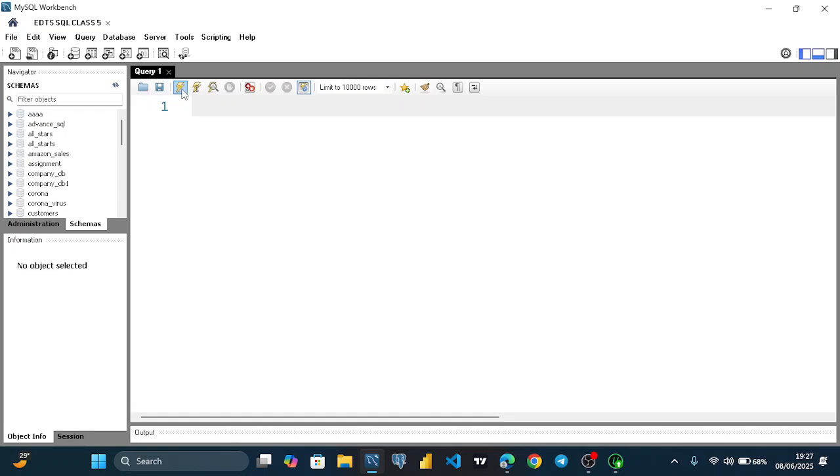You can use this thunder or lightning sign to execute. I'm going to show all of this when we start it proper. You can use this to execute your query. You can use this now to execute the statement under the cursor. So this is your cursor, this blink is your cursor. So anything before the cursor is going to run if you use this. Then you can use this to execute an explain command, more for explanation.